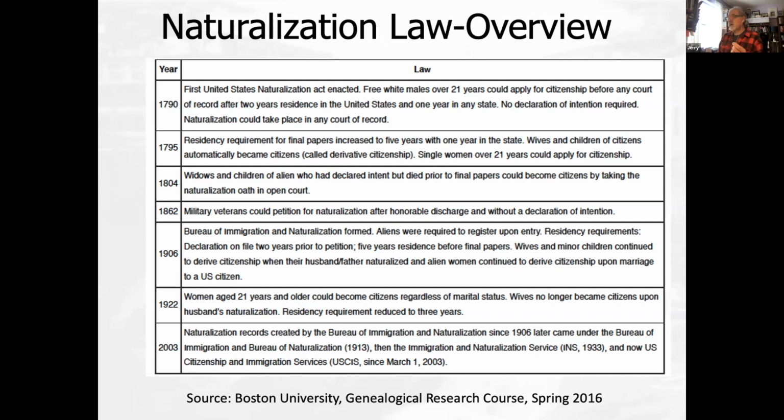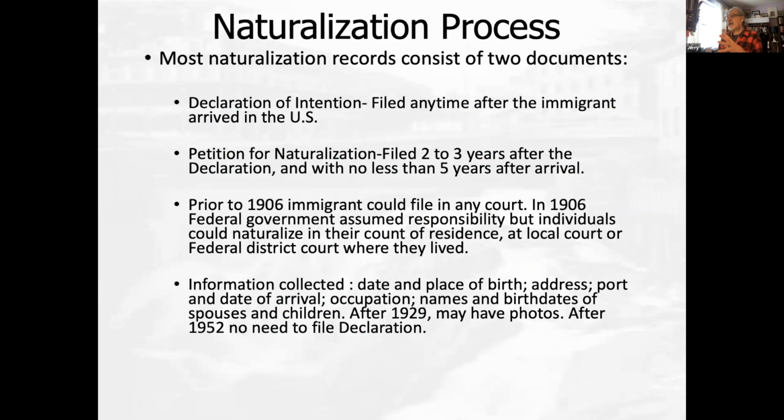1922 is another big year because women aged 21 years and older could become citizens regardless of marital status, and they no longer became citizens upon their husband's naturalization. So that was the big difference there, and so for the minors. And then in 2003, the Bureau of Immigration and Naturalization was created, and then they took over the naturalization records, and then you had the INS, which is now the USCIS, United States Citizenship and Immigration Service. So these records will be scattered.